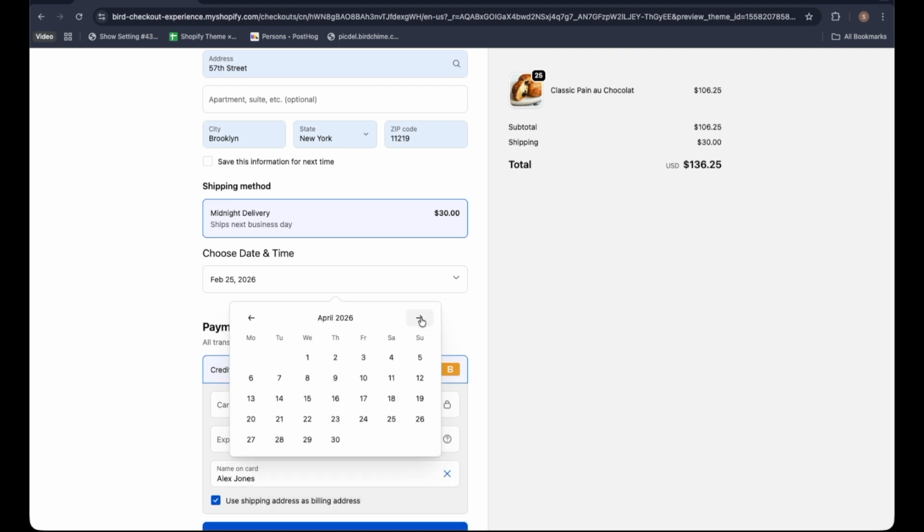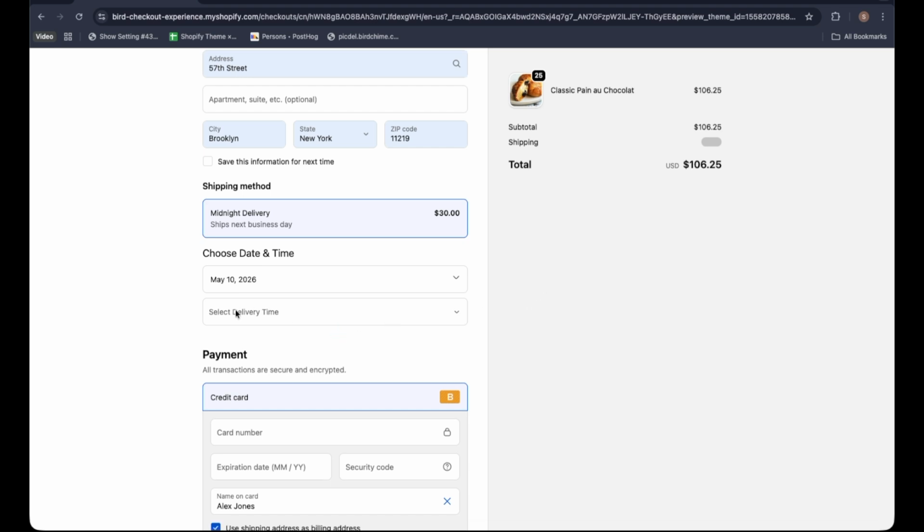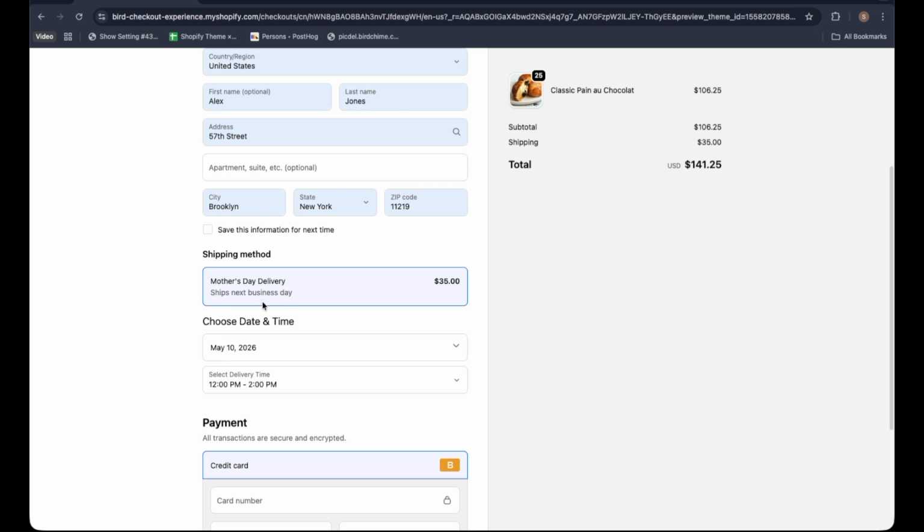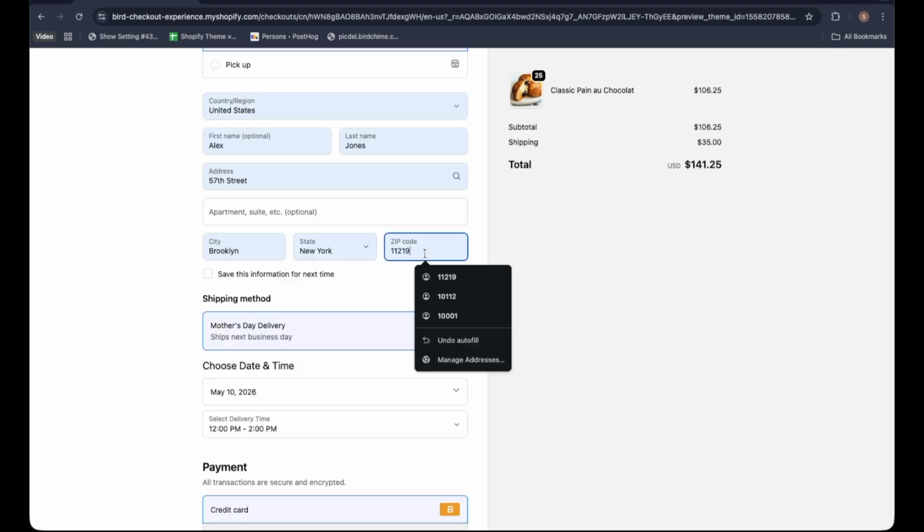Let me also show you a special date I've configured, Mother's Day delivery. Once I select that date and time, the Mother's Day delivery rate is applied instantly. This is triggered by a date range condition, in this case between May 8th and May 10th. So that covers local delivery.